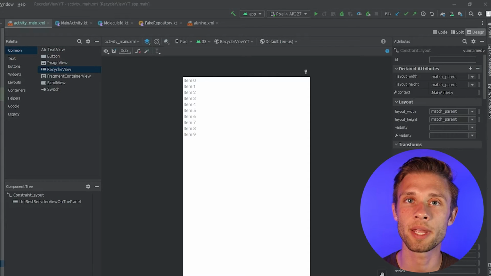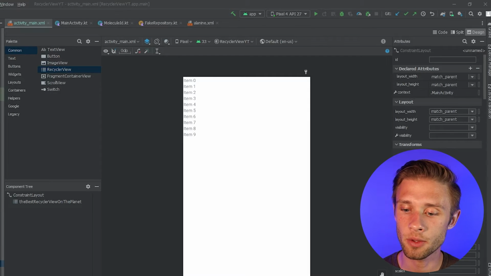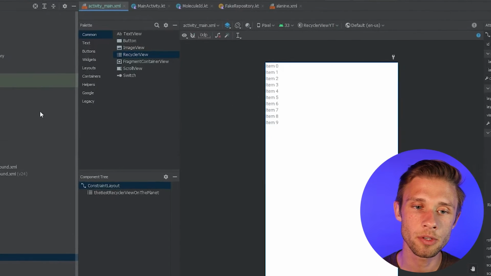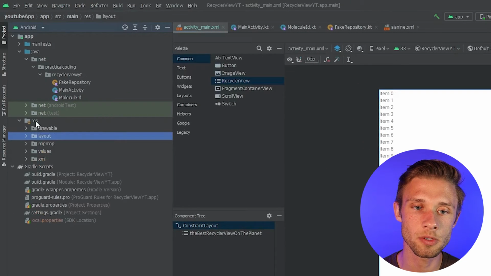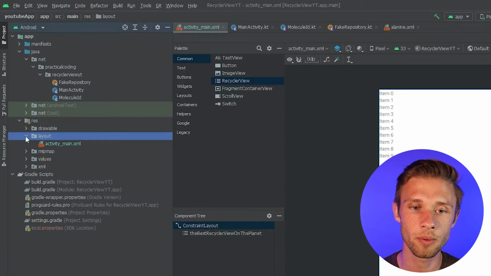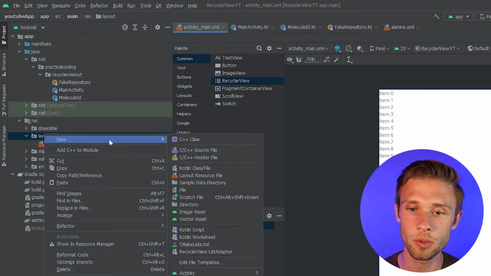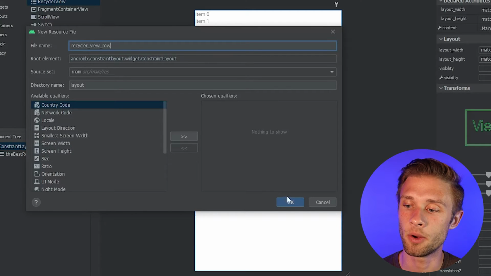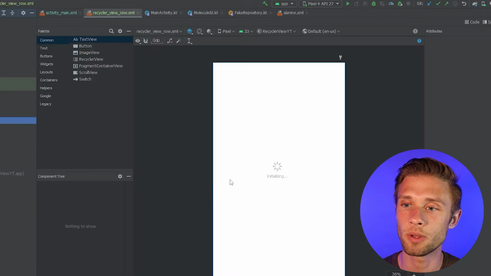The next one we have to create is one for each of our RecyclerView rows. So if you take a look at the example, what I mean by this is we need to create a layout file that's going to contain an image view along with 3 text views. So I'm going to go over to the far left, come down to the resources folder. I'm going to go to layout, right click on this folder, new layout resource file, and I'm just going to call this RecyclerView row. And then I'm just going to hit OK, and it should create a new layout resource file for us.